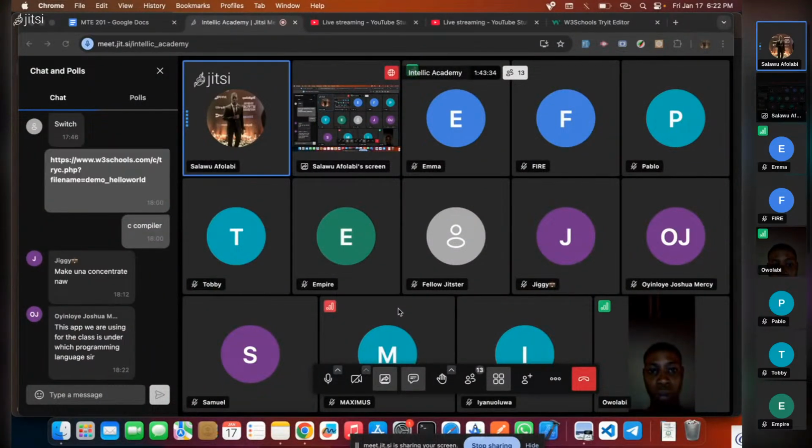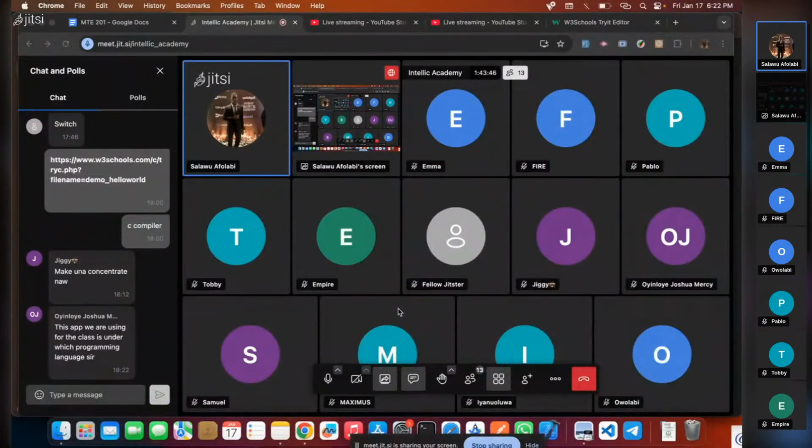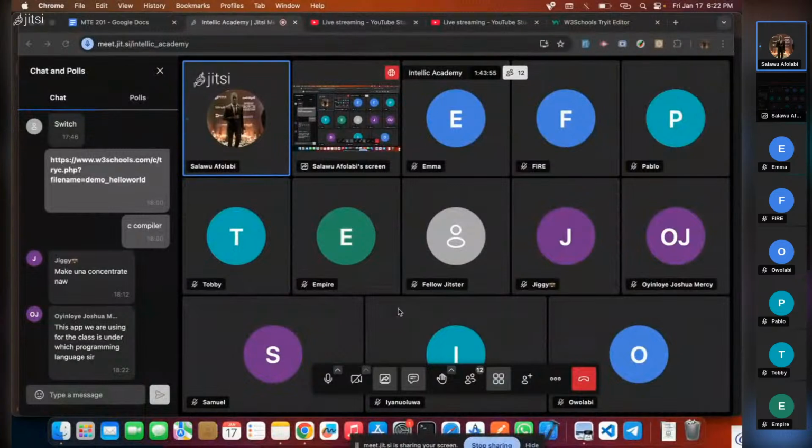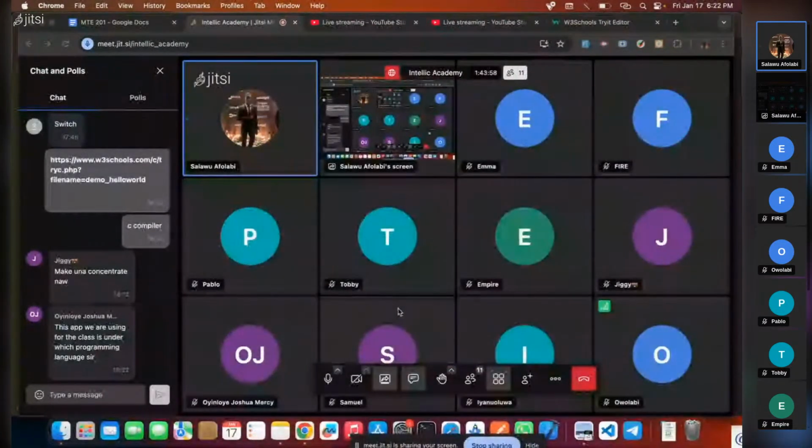I said I'll be asking questions and there'll be a lot of giveaways. In the chat session, the app we are using for the class is under which programming language? This is not actually an app, it's more like a web app, a website that we're currently using for the class, and a website can be built with different programming languages. I can't really say for this one, but it's mainly maybe JavaScript. I hope I answered your question.